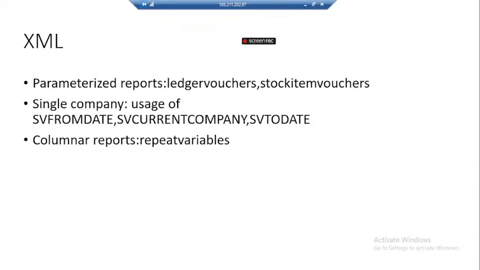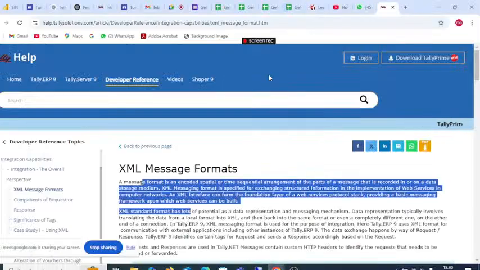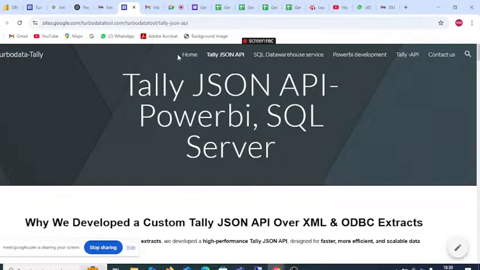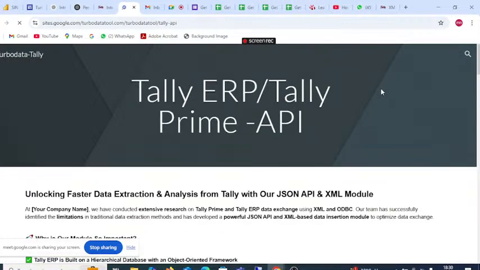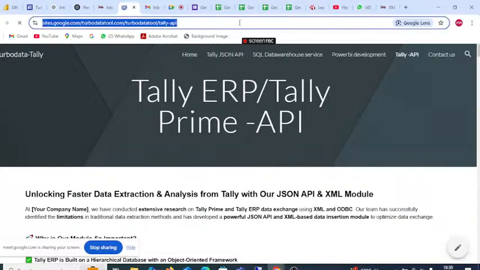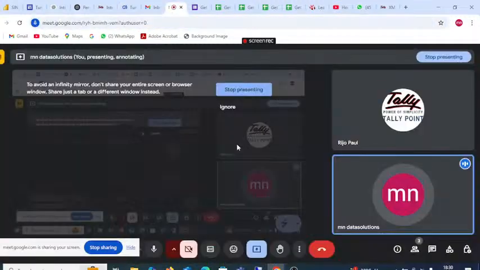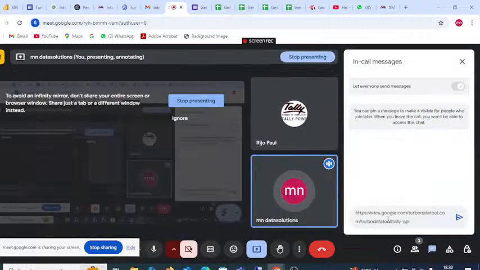Now in XML, sir, for any report which you get, you will have SV from date, SV current company, and SV to date. Now, sir, for all our customers, what we have done is we have made this site. This is the Tally ERP Prime site, which explains your complete XML extract, whatever research we had done, because we had done a lot of thorough work before we developed our product.